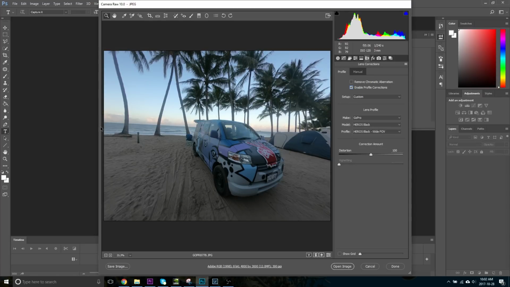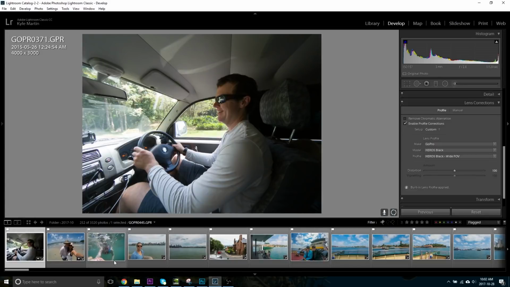You can see it does distort the edge a little bit. That's because those are the parts of the image that are being stretched, but it does give you a much more, well, a standard linear looking feel without any of that distortion. Now you can also do this in Lightroom, basically the same.